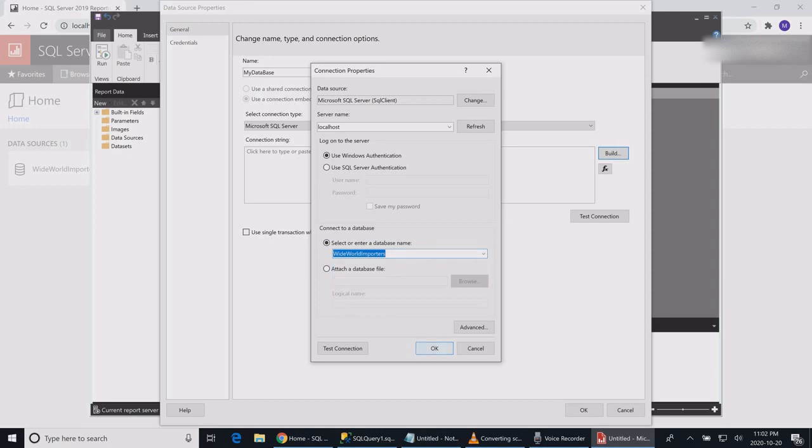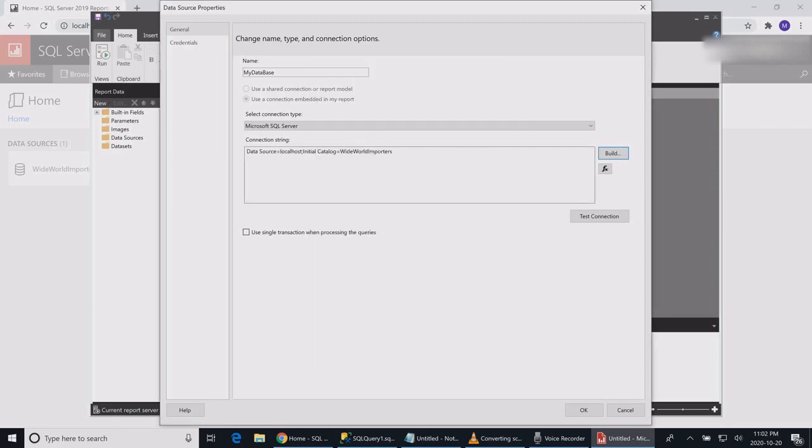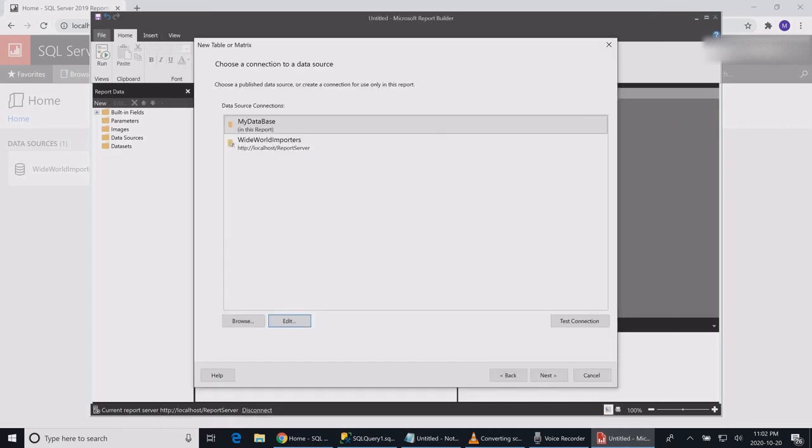If you have a permission to the database, then you can use your Windows user, or you can select a database user if you don't have permission to the database. I'll hit OK. It created my connection string. I'll hit OK. I'll hit Next.